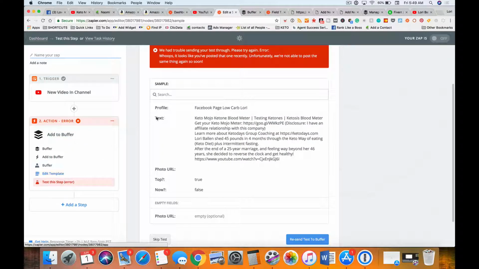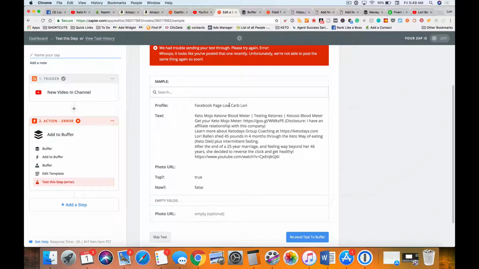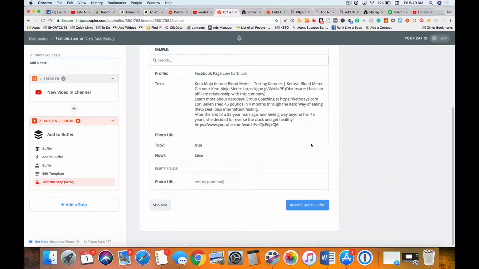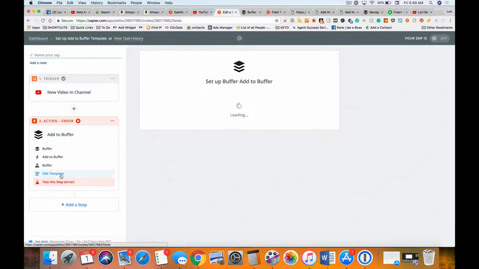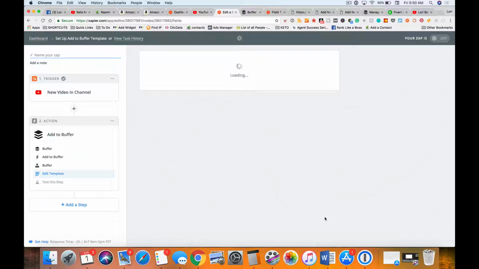Oh, we have an error. We had trouble sending your test through. Please try again. It looks like you've posted that. All right, so it's not going to let me post the same thing back to back to retest this. So I would have to change one little thing somewhere in here and it'll let me do it again. So let me go to edit template and let me just type in something like hashtag keto. Continue.